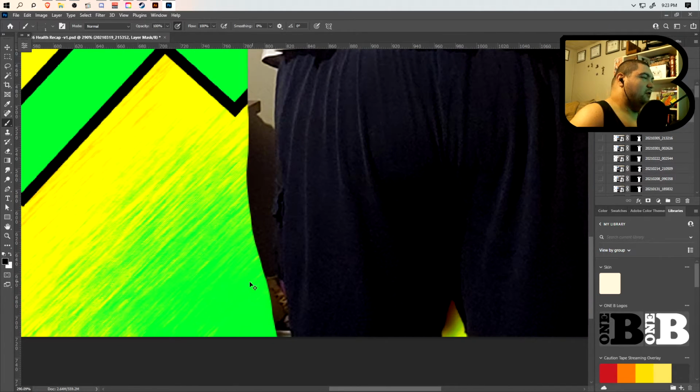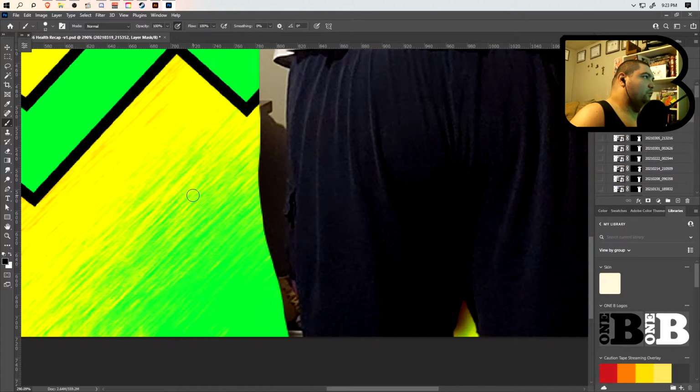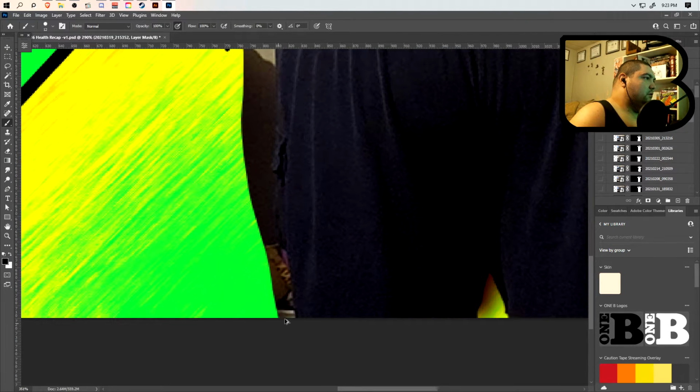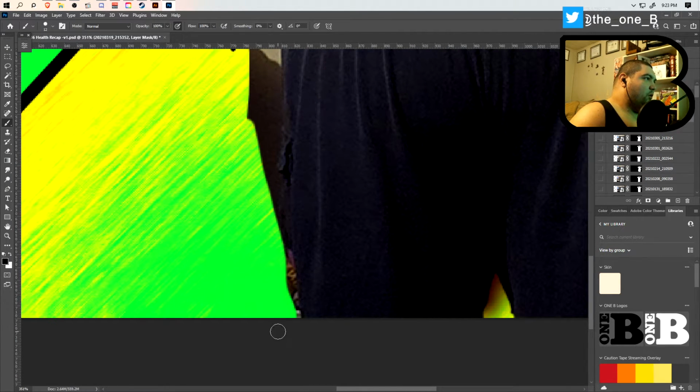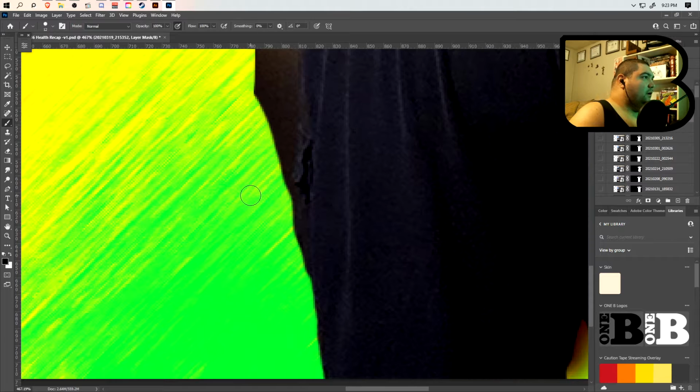Because my background tends to be a bunch of different colors with weird lighting, I just have to kind of work with it. But there's tons of different ways to remove a background. Obviously, if you have a green screen, that's a really good way to do it.